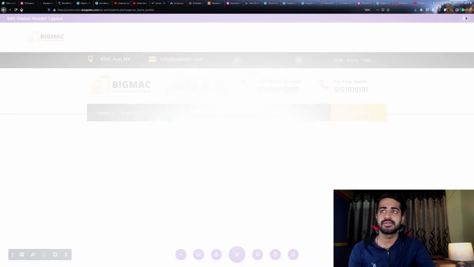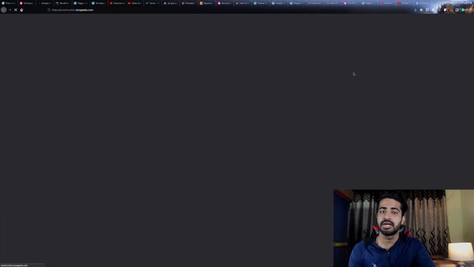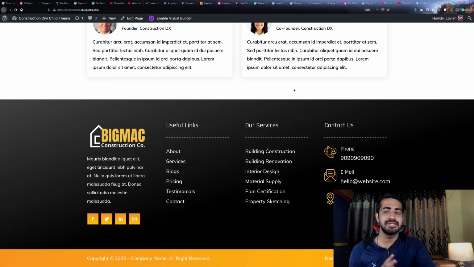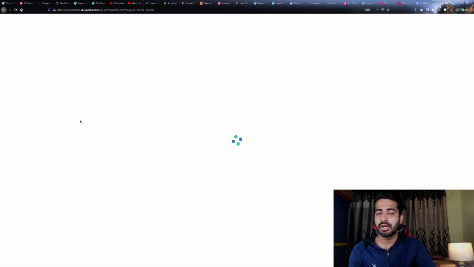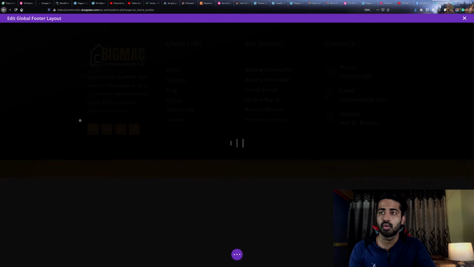Let's close this one and move to the other part of the website, which is the footer. Let's check out how the footer looks in the front end, and then I will explain how you can edit that. This is pretty basic, and let me explain how you can do that. For the global footer, you just have to click on this pencil icon, and then this will load the Divi builder.